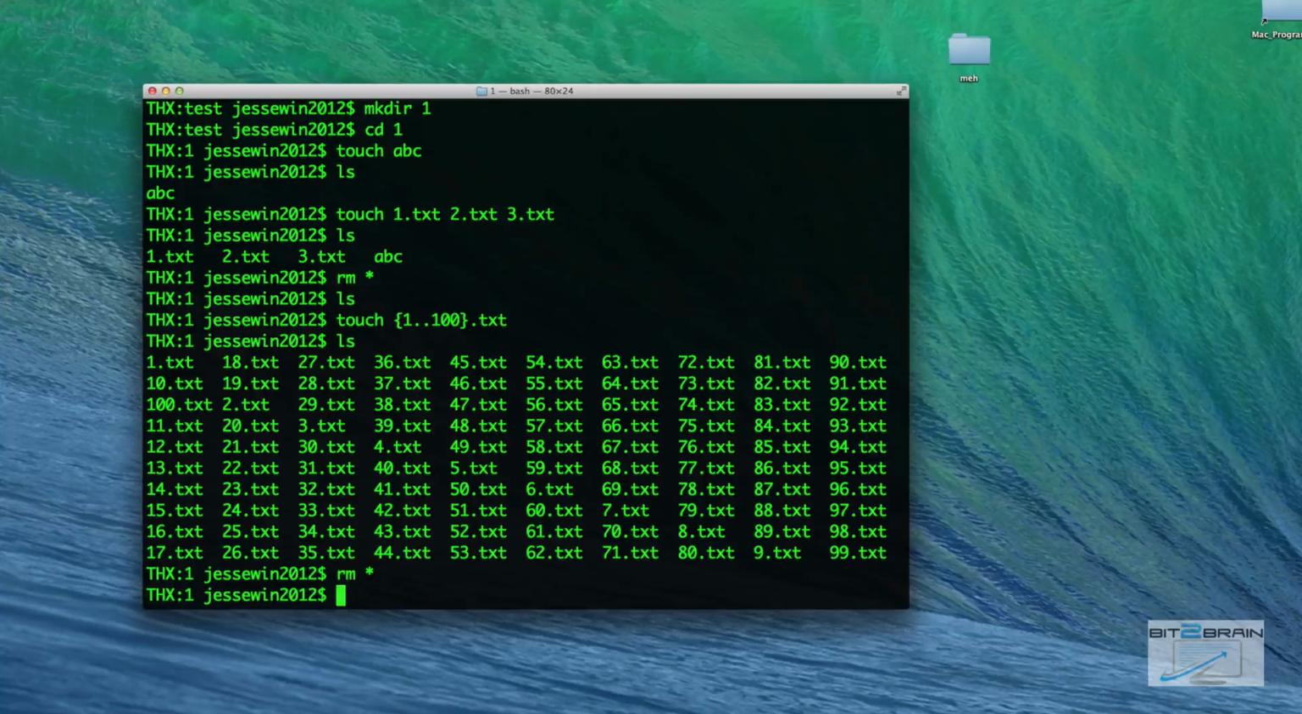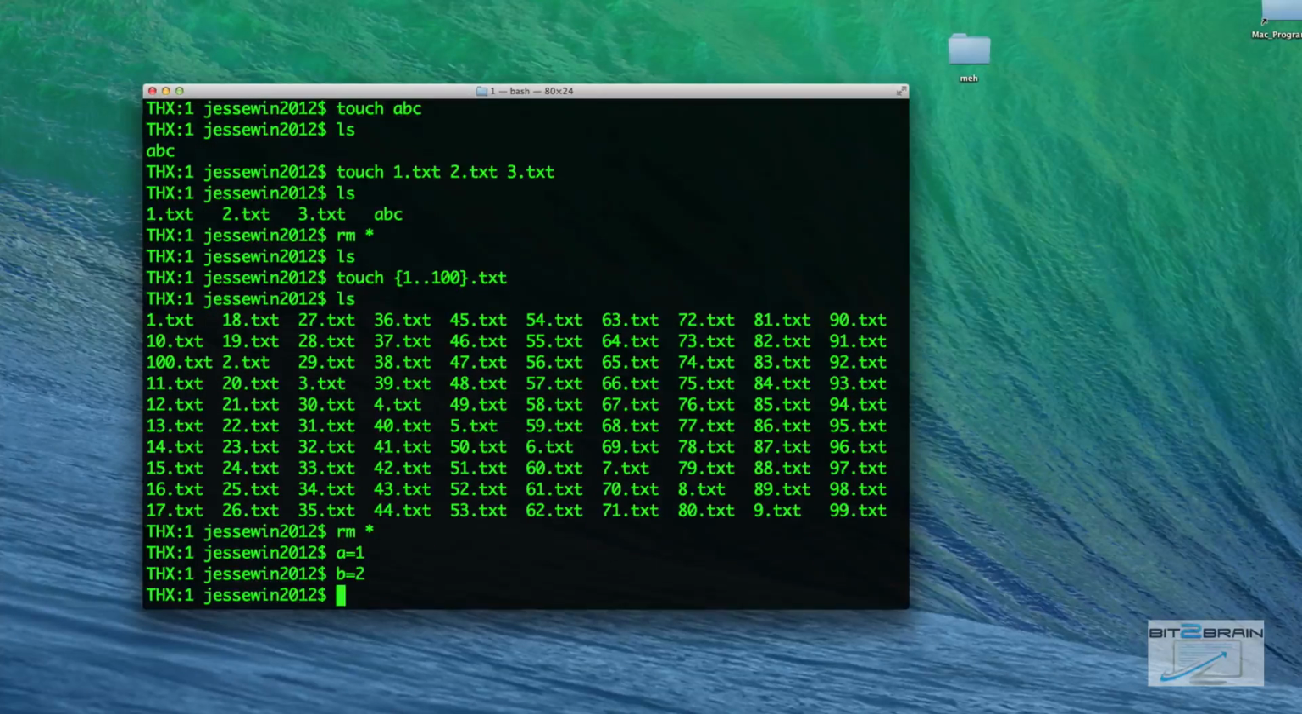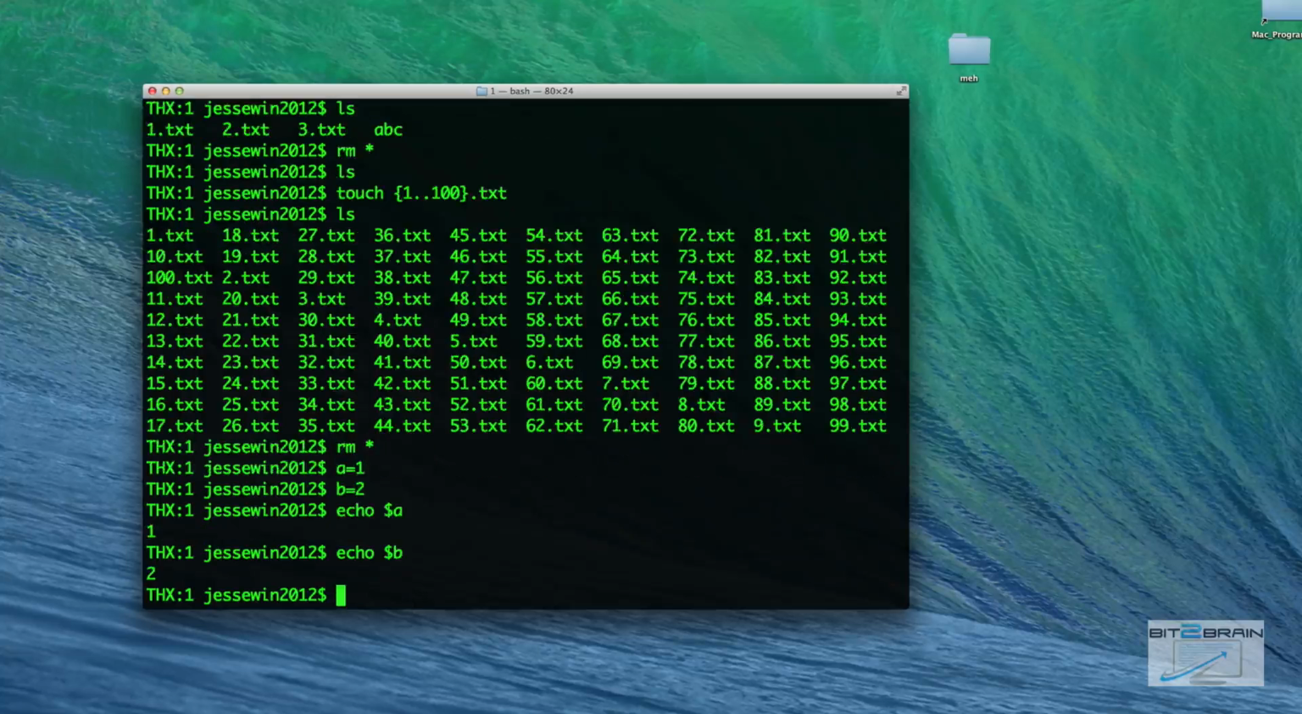And let's say, for instance, we wanted to define some variables. So we say a equals 1, b equals 2. Now we say echo $a, and obviously it comes up as 1. So let's do echo $b. And not surprisingly, that comes up with 2. So we're defining variables here.